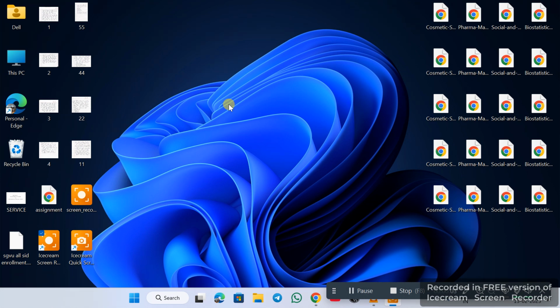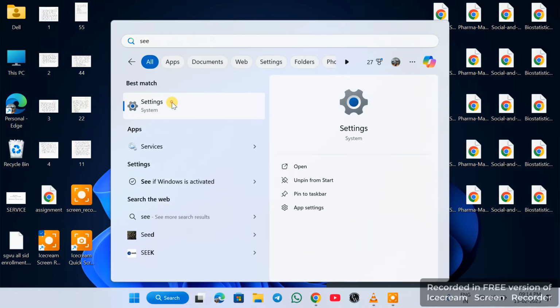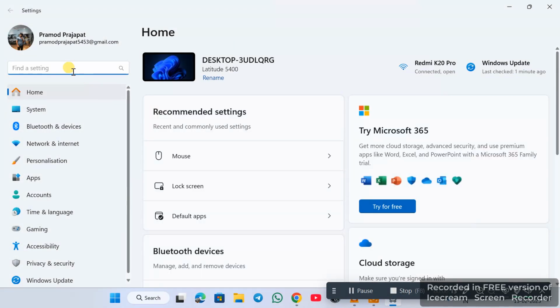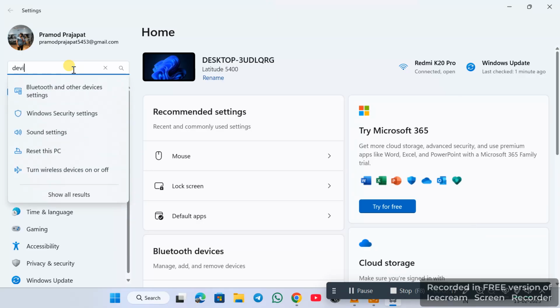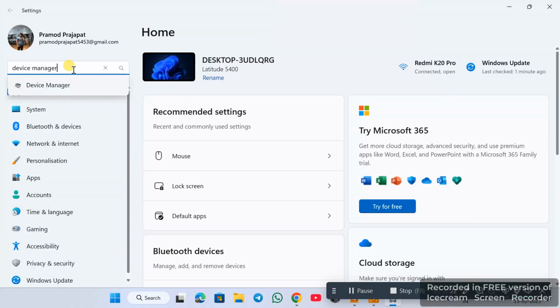In this video, I'm going to show you how to update audio drivers in Windows 11. So let's get started. Go to search bar and type settings. Open settings. Now, search device manager. Device manager. Open it.